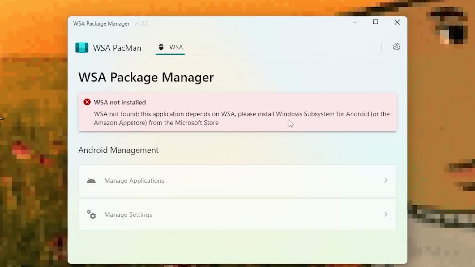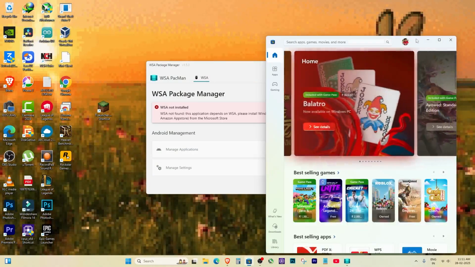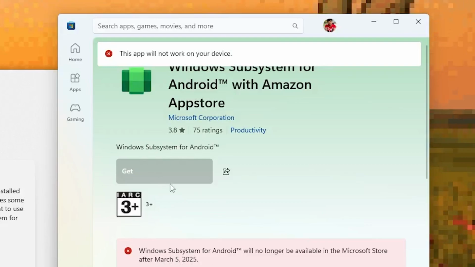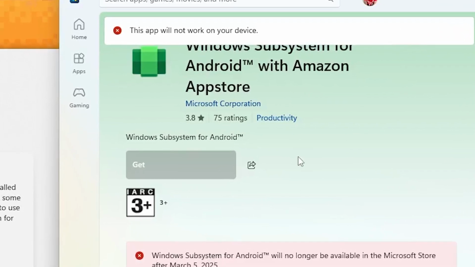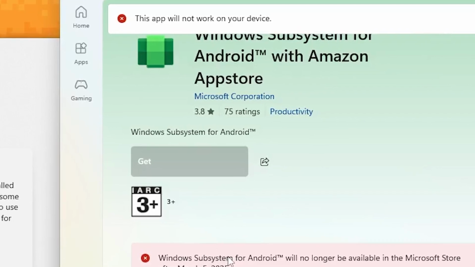So let's get started. I installed WSA Pacman, super excited to get Android apps running on my PC, but this error popped up. WSA Pacman relies on Windows Subsystem for Android, but my PC didn't have it. Okay, no big deal, right? Just install WSA from the Microsoft Store. Easy. But then another problem.